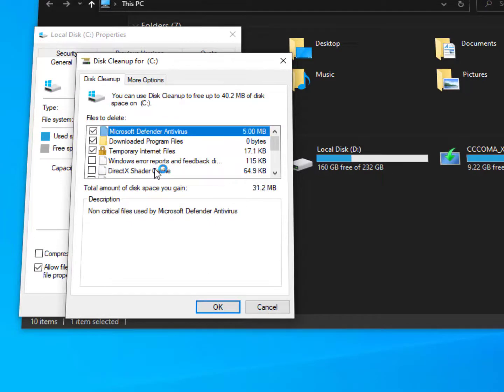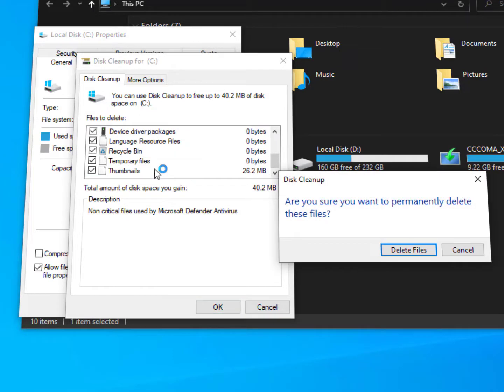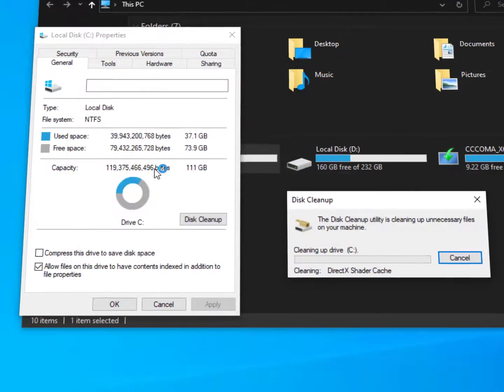Now definitely the Windows.old folder will appear here, also the updates will appear here. Just select all these options, then click OK and Delete Files.